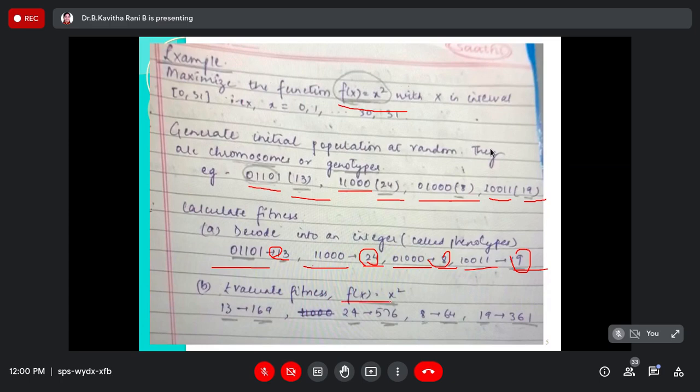So our function is f of x is equal to x square. So if we square 13, we get 169. Next is 24. If we square that, we'll get 576. If we square 8, we'll get 64. If we square 19, we'll get 361. Okay, so I'll repeat it. Listen carefully.